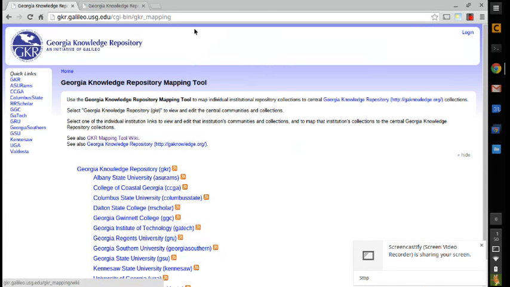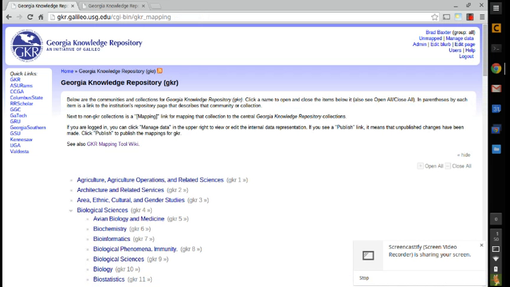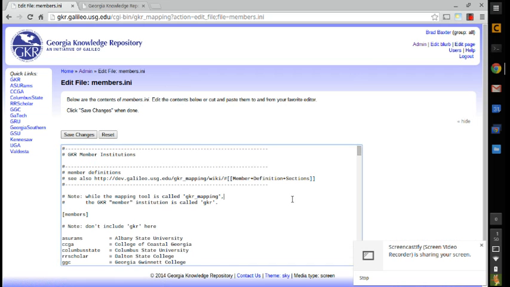Going back to the mapping tool, I'm going to log in. In the upper right, I'll click Admin. You won't see Admin unless you're a supervisor user. I'm going to click Edit for the file name members.ini. And here is my edit box for that file.